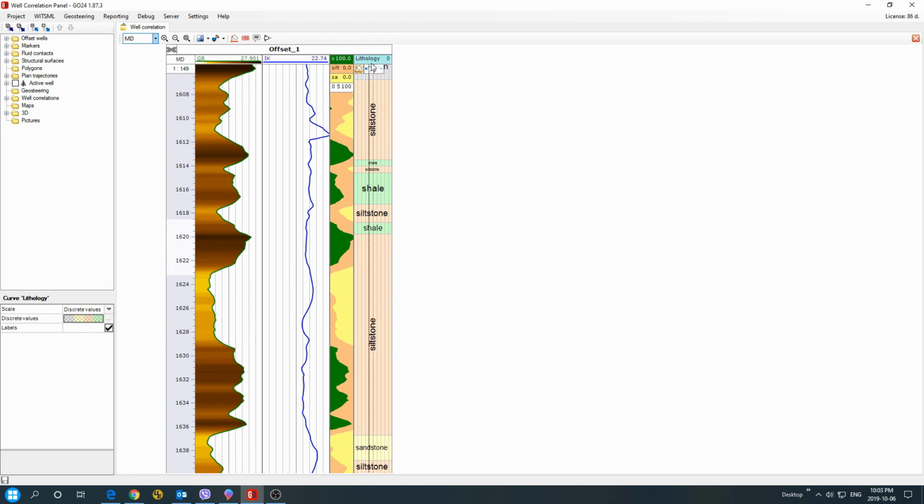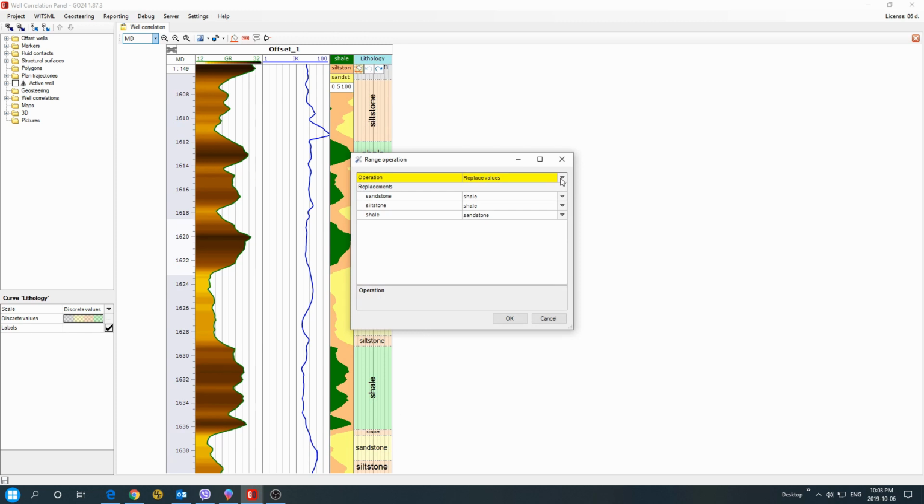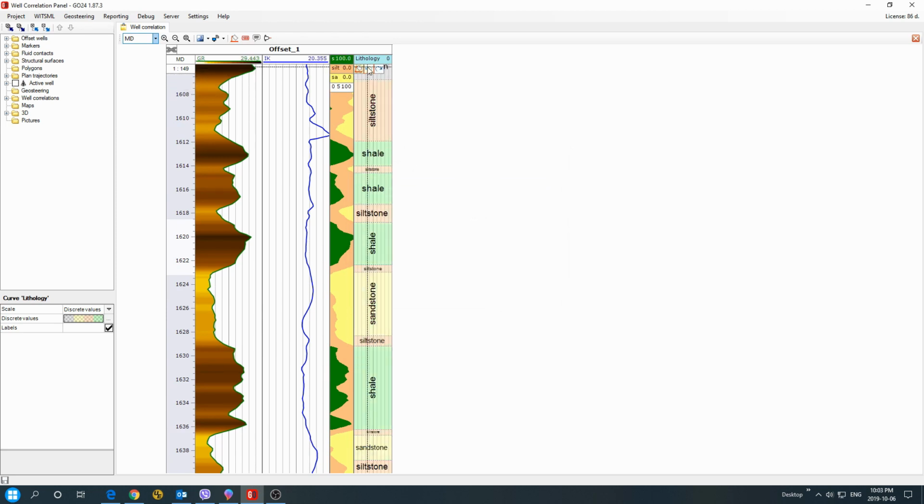You can also undo and redo operations. Using square brackets, you can perform operations for ranges, replacing values or copying them from other discrete curves. Don't forget to finish editing by right mouse clicking on the log header and deselecting Edit Mode.